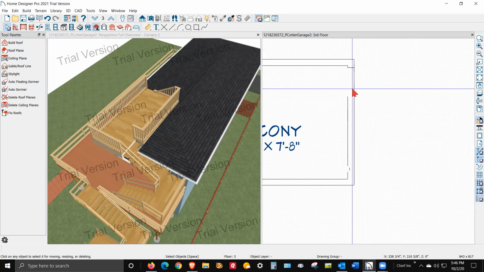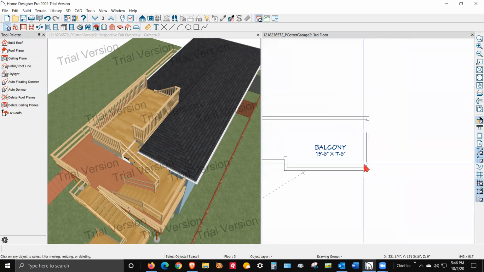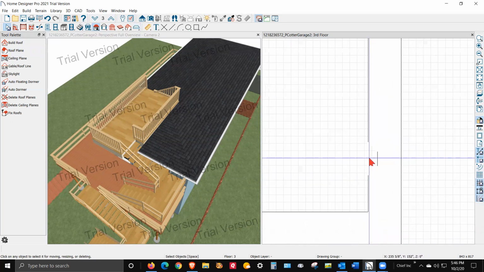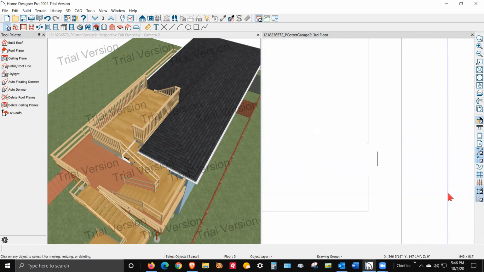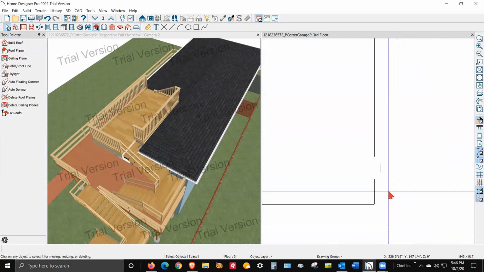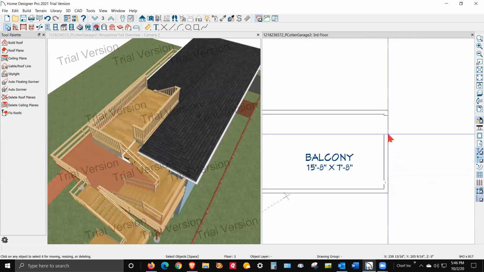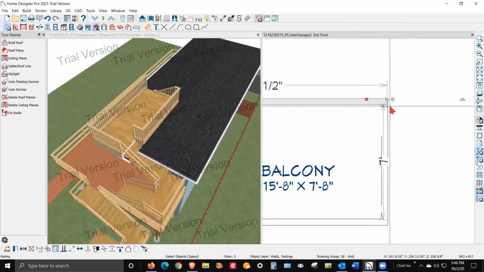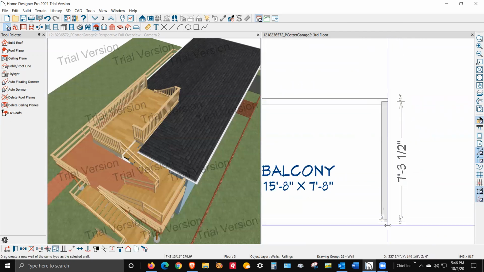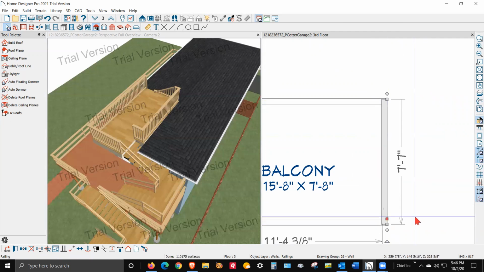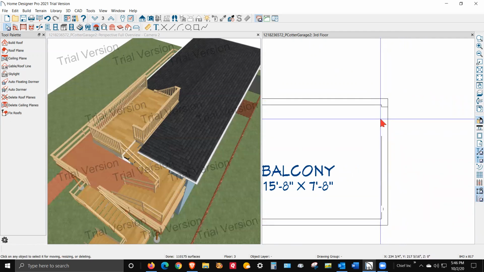But that wall looks funny. See how a line's missing here and a line missing here? I'm going to turn the grid off. That's weird. I don't have an answer for that. I tried just drawing over it. That doesn't seem to work. See, the same.